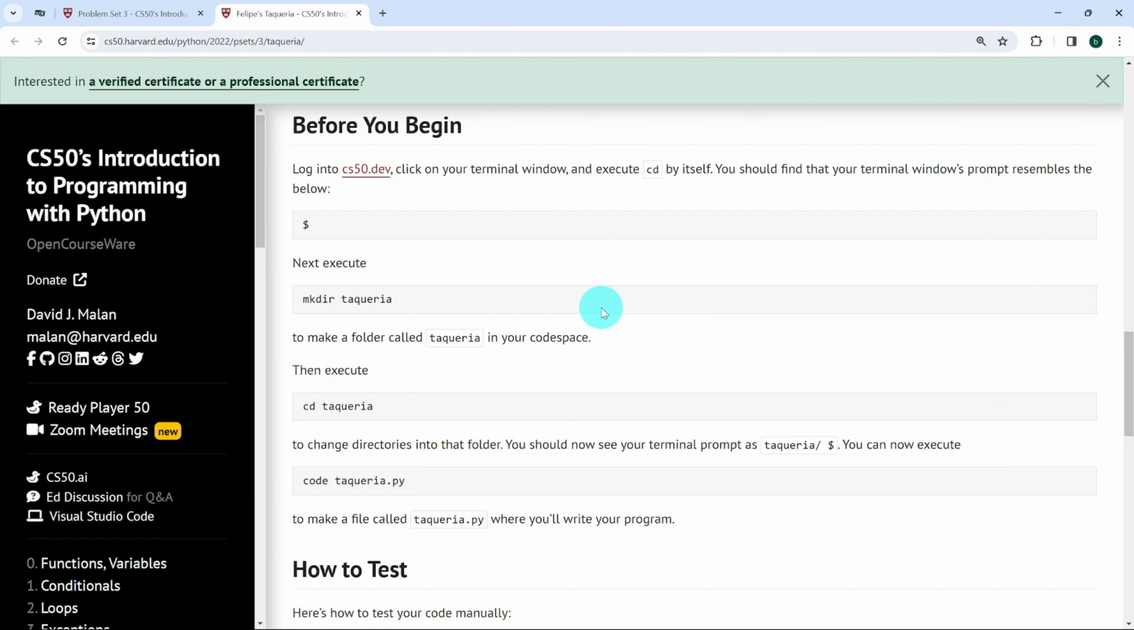We have to start by creating a directory, we call it taqueria, change the directory to move into that directory, and then create a Python file called taqueria.py. I'm going to open VS Code in my computer to show you how to do this. I'll start by copying these.